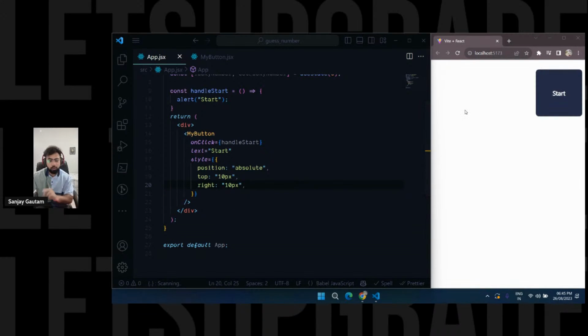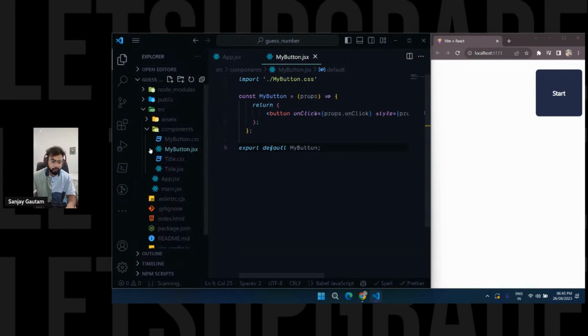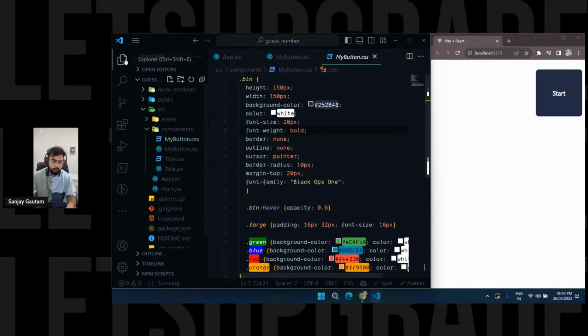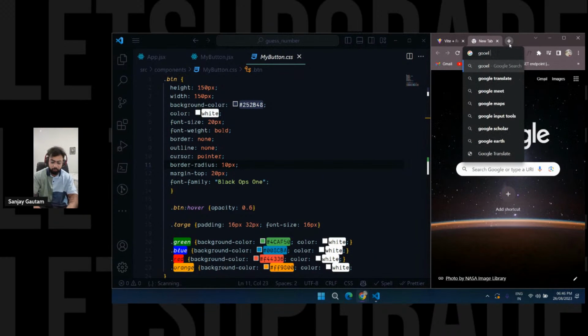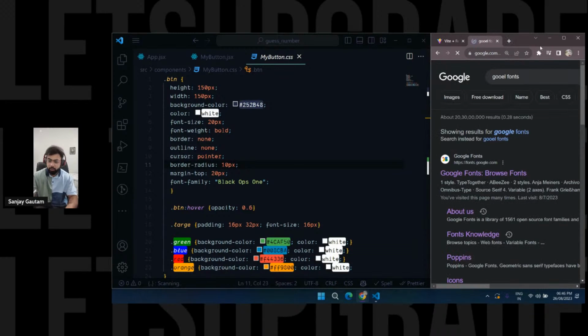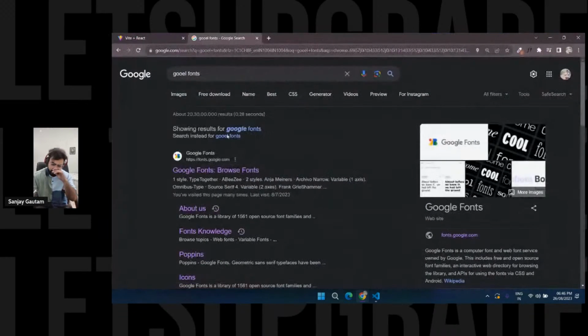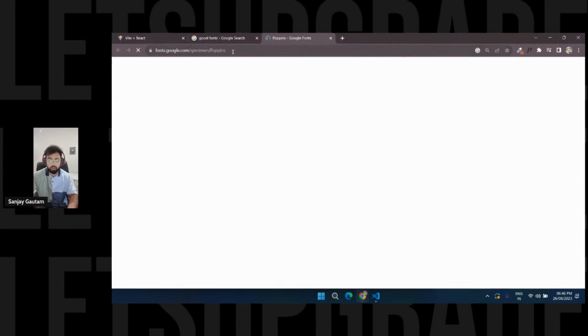Anyways, I also want to add a custom font here. If you notice, I'm actually using a custom font, Black Ops One. You can use any font you want. All you have to do is type Google Fonts. In Google Fonts, just go over. It's like using normal fonts, right? It's not that complicated.